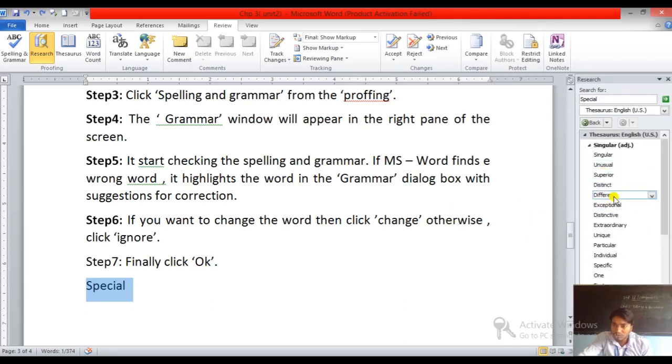So you have to select the word from here. Suppose I am going to select "unique". Then take the mouse pointer to the suitable word. This is the word which I am going to select. Then click this arrow button and select the insert option. Now I'm going to click on this arrow button. Here we have the insert option. I'm going to select this insert option.